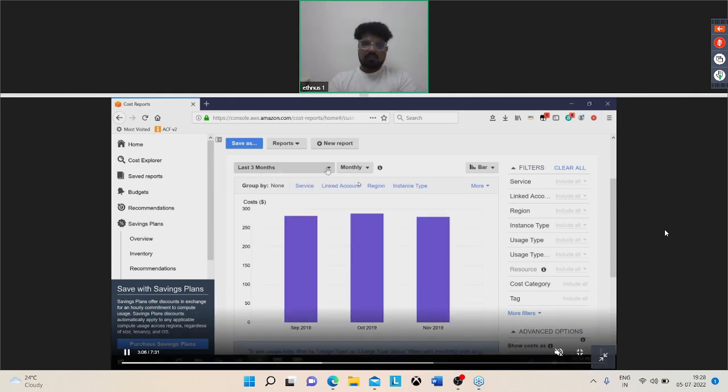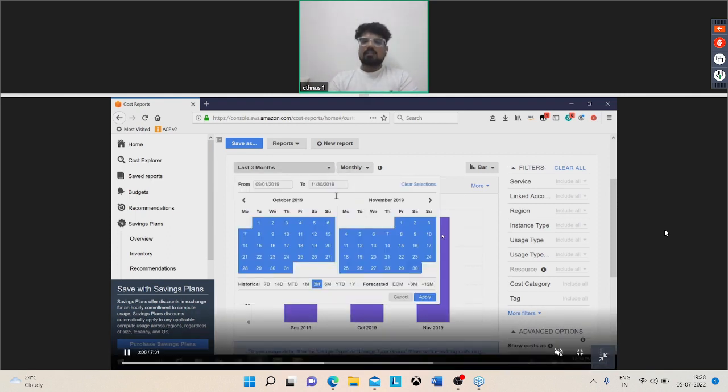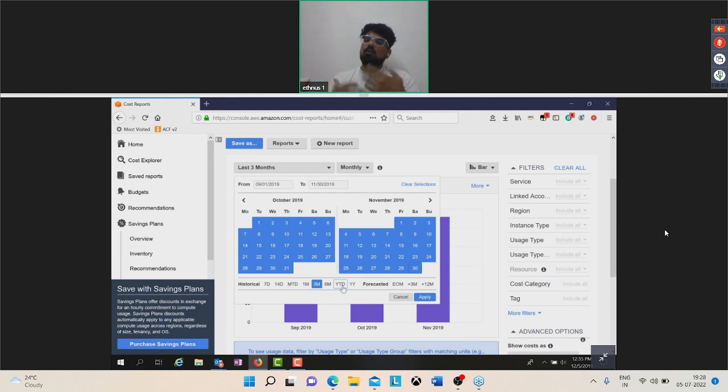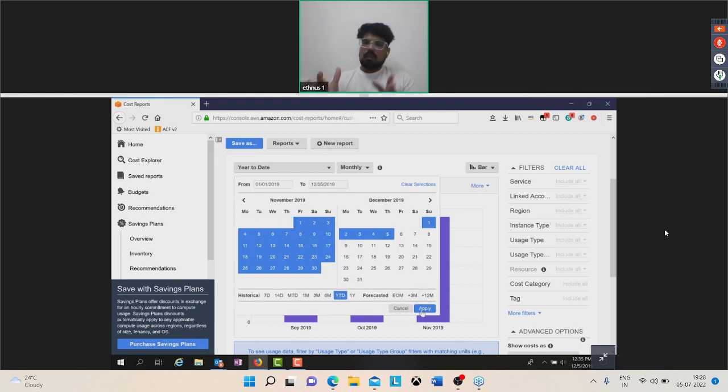Okay, so now look at this. The last 3 months' details are available. As per your requirement, you can change the rates, you can change the month, you can get a report up to a year also, as I've told you.